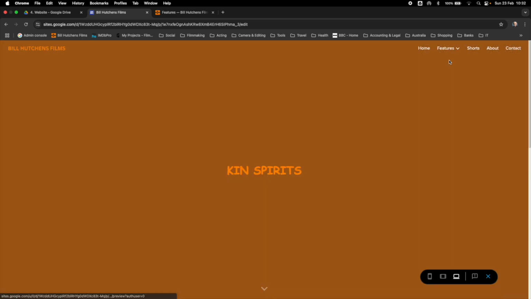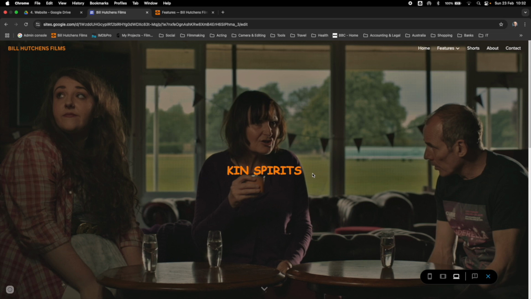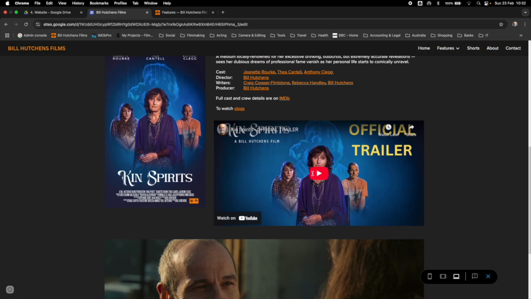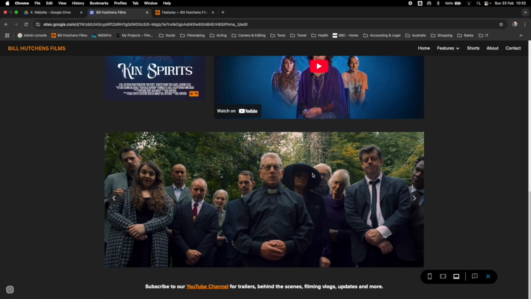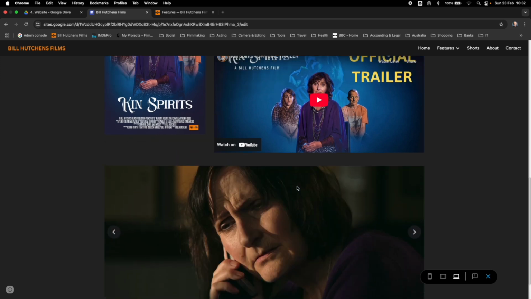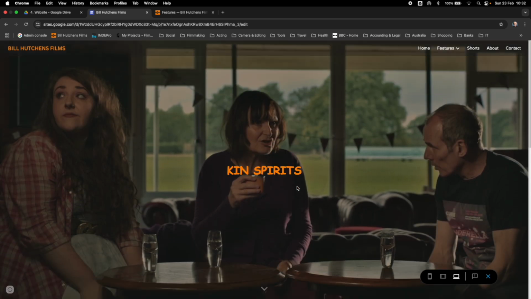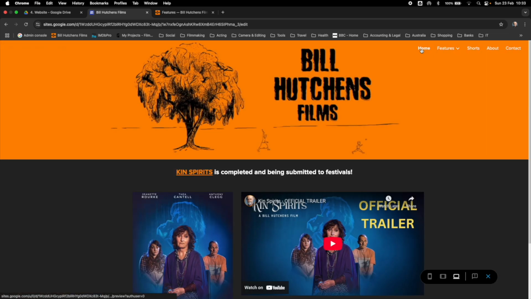And I'm going down the same path with Kin Spirits. I need to work out the font and things like that. But the Kin Spirits page is going to have some images from the film and that kind of thing. So with the features, that's the path we're going, and the whole film and the whole site, I think, just looks so much better with this big banner and images at the top.